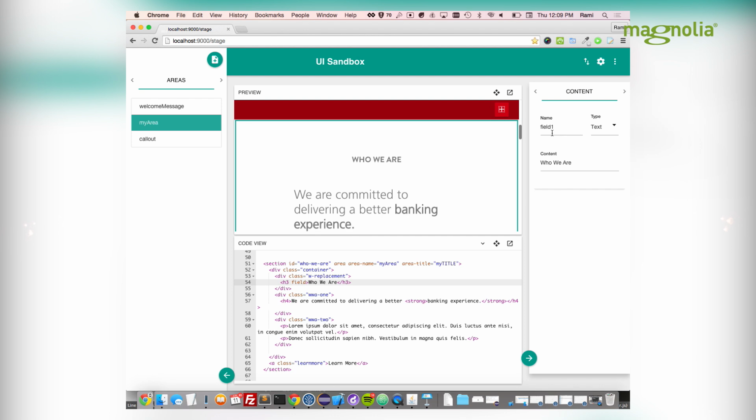It gave it a name for me. Because I don't have an ID, it predicted a name, instead of keeping it empty and giving me errors: field number 1. The type of it is text. Where did this come from? Based on the content. And the content, which usually you have to enter by hand, is already done for you.